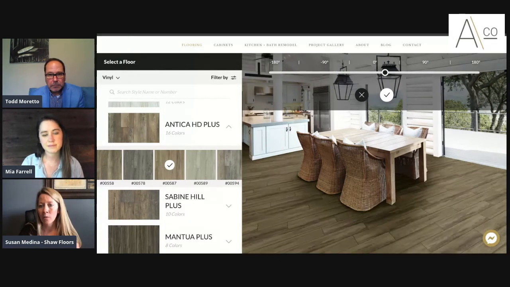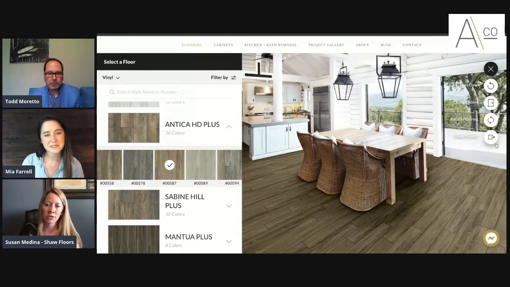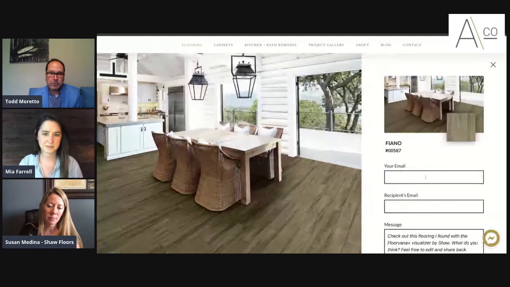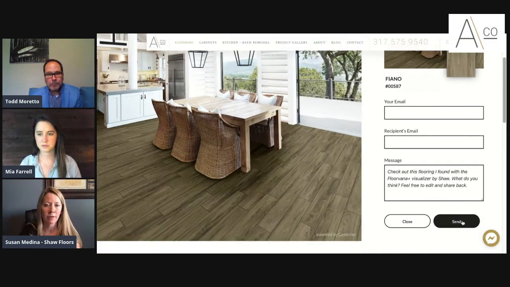One last thing I want to point out real quick with the dock, you can share your project too. So right here, you can click on the share project, put in your email, your recipient's email. We have it pre-filled with just a generic little message here, but you can always change it if you want to, but you can send it to friends and family. They can actually see it as well and make suggestions for maybe some other colors that they saw that maybe you overlooked. Yeah, that's awesome.